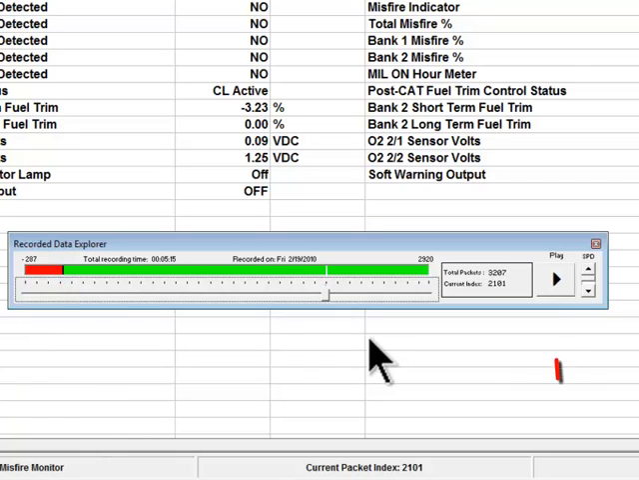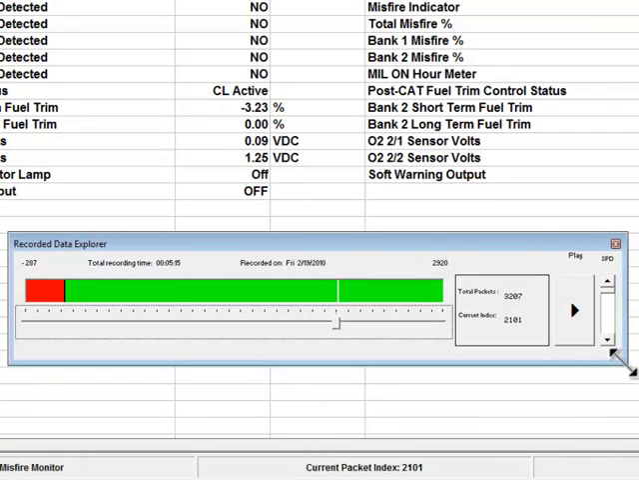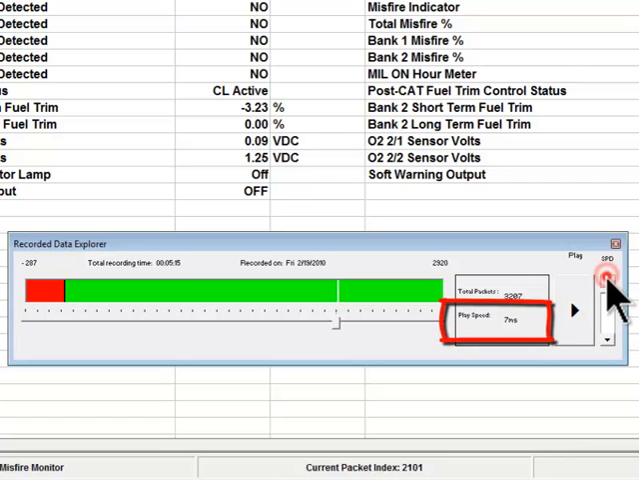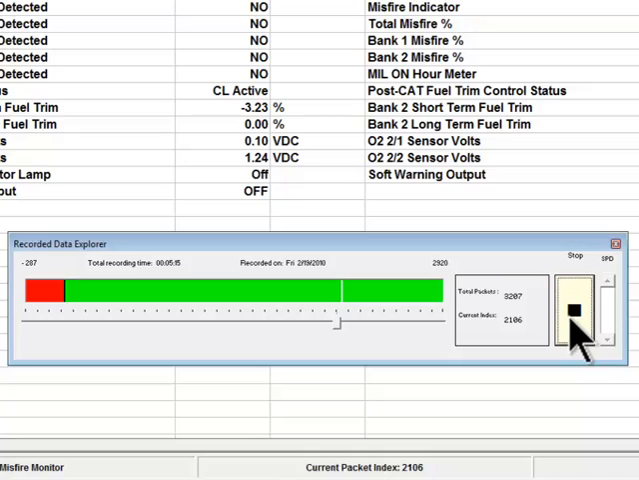The Recorded Data Explorer bar has a play button for playing the recording and a speed control scroll for controlling playback speed. The speed control sets the amount of pause time between packets during playback and can be adjusted between 1 millisecond and 1,000 milliseconds. The default playback speed has a 10 millisecond pause between packets. Click the play button to start or stop the playback of the recording on the screen.